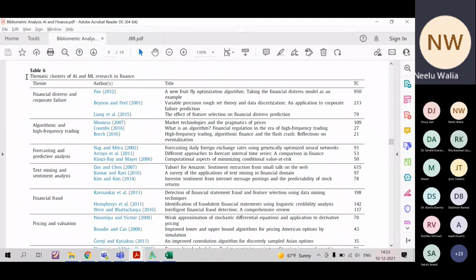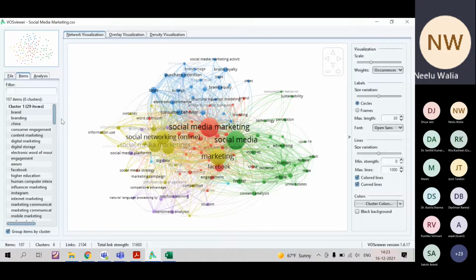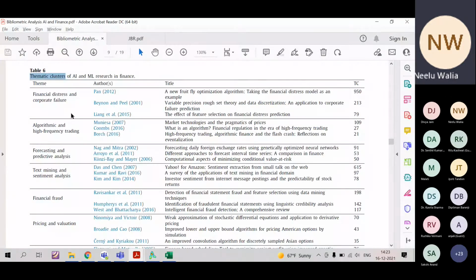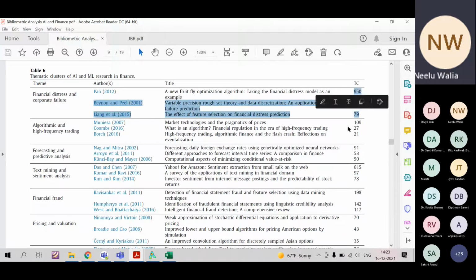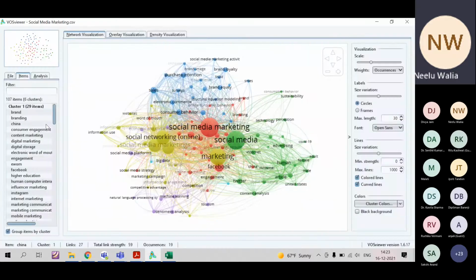So this is the thematic cluster. In the thematic clusters, we can see here there are 6 clusters. Now go to the paper. For each of the clusters, the author has identified the 3 top cited papers, and it has been mentioned here. Financial distress and corporate failures is the name given to the first cluster. So we can also give a name to the first cluster.